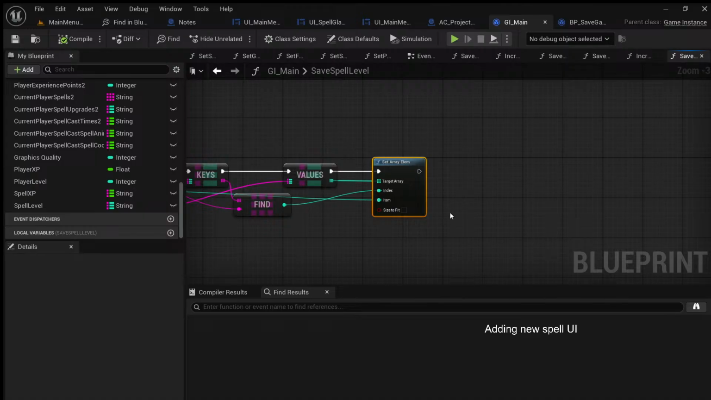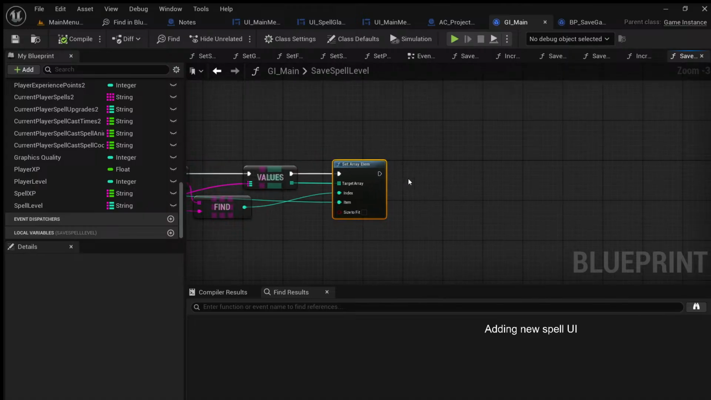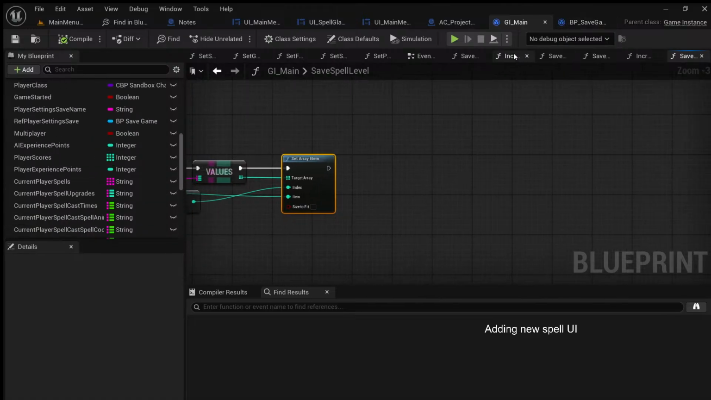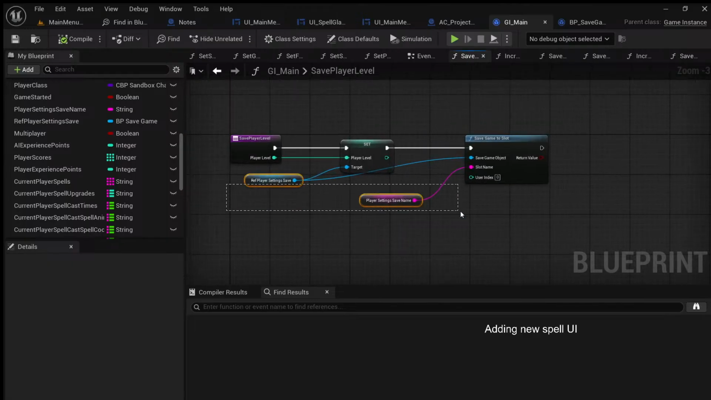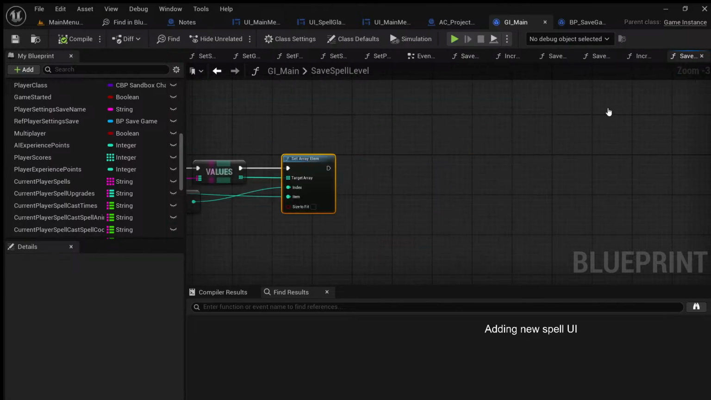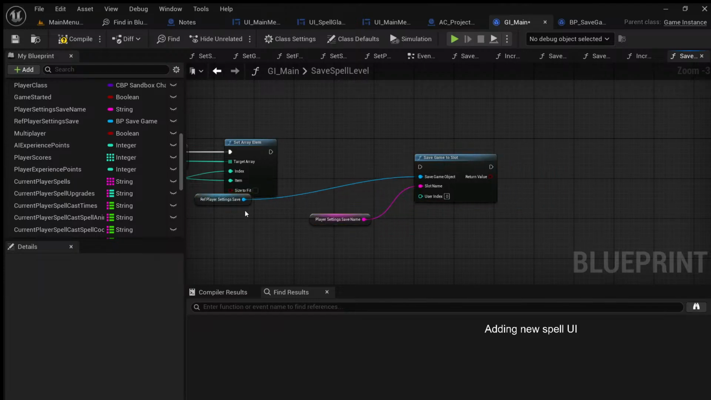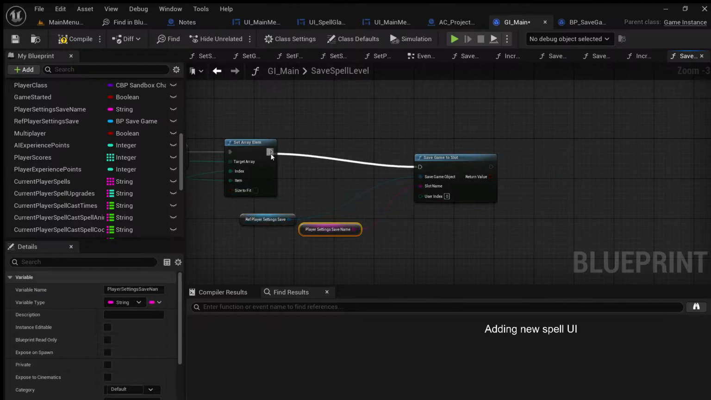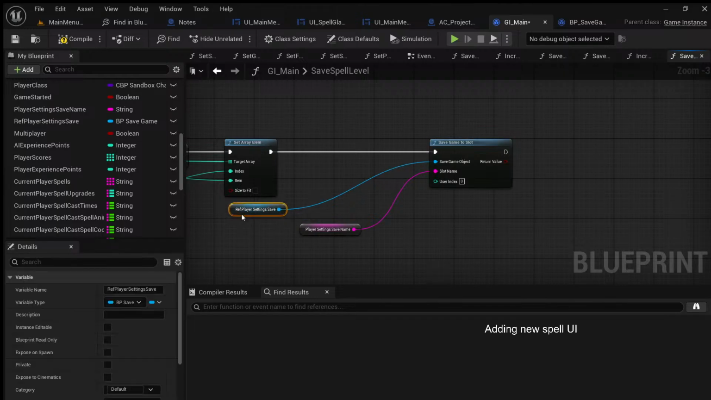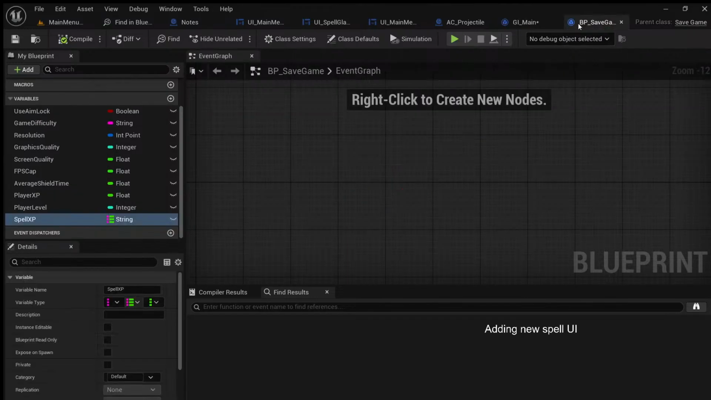And once that's done, we actually now need to save it. So you can get right click over here. We're just going to copy paste what's over here. Come back here, paste it, and we're going to change. Actually, in our BP save game class, we also need to create a variable for our spell level.